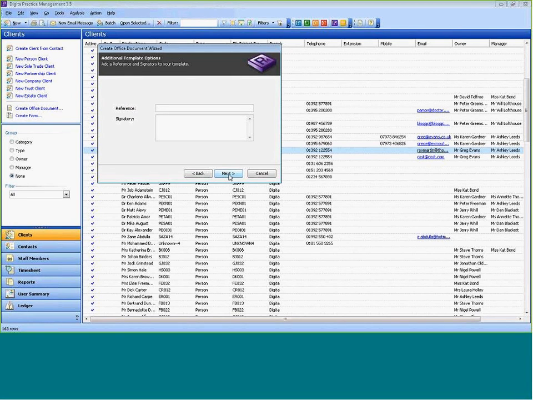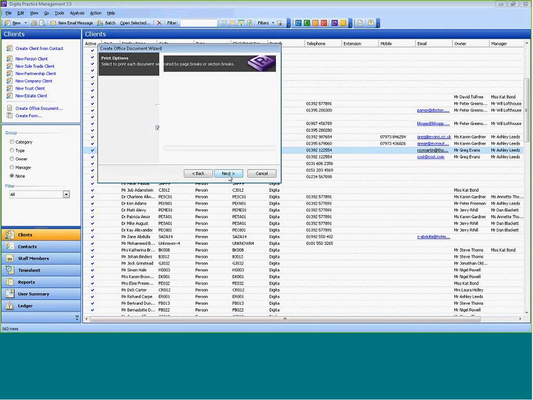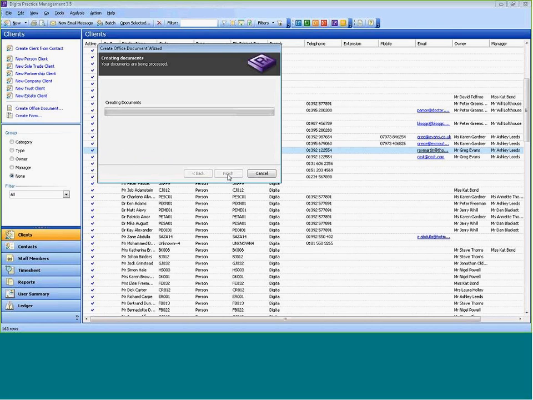For my purposes, I don't need a reference, but you could put one in if you needed. Again, I don't want to save it to a client file, but you could do if you wished. So we just work through the documents. I'm going to open it for printing so that we can view it on screen. And Digita Practice Management is working its magic.